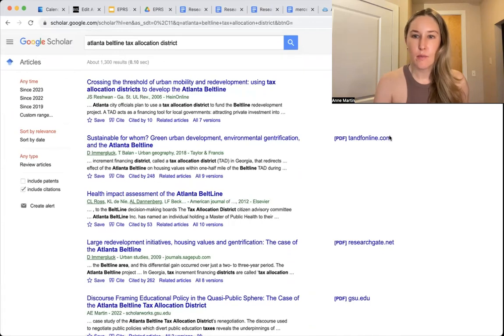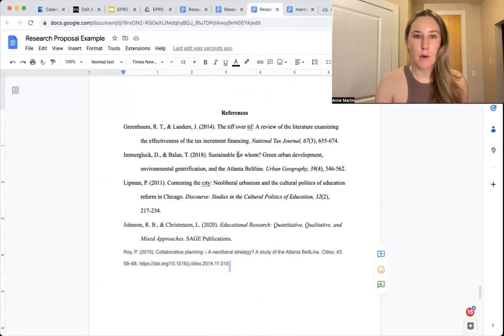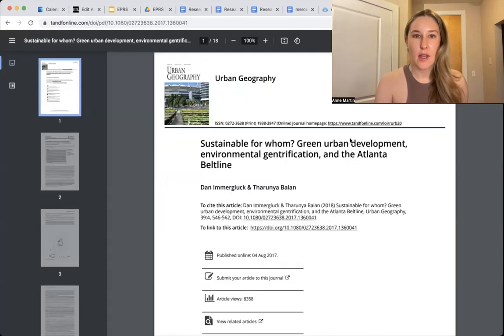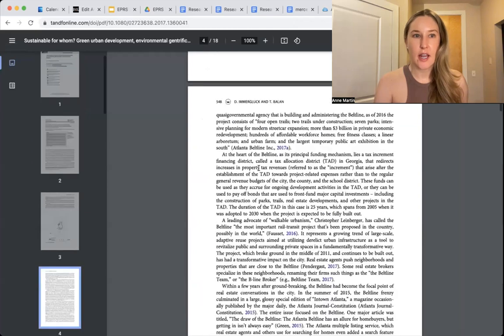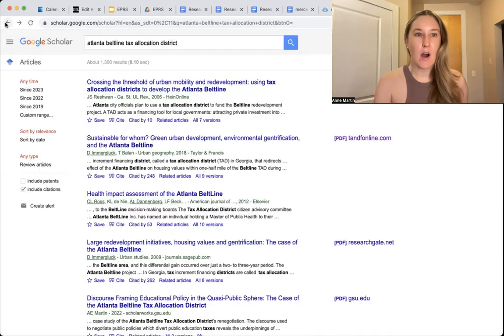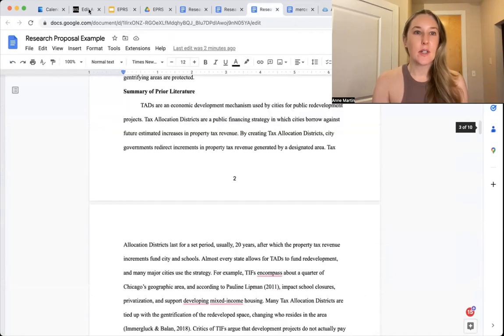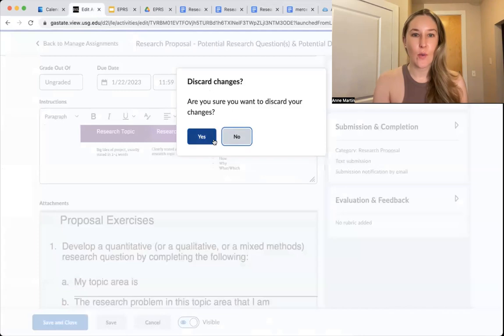Sustainable home. So this is one that I think that I did include in my research proposal. Yes. So now that you have it, you can click the PDF here, and since you're already logged into Georgia State, it has that up for you. Now I'm on Chrome right now. On Safari, it gives you a button that says Find at Georgia State, but those are some options to help you find those articles.